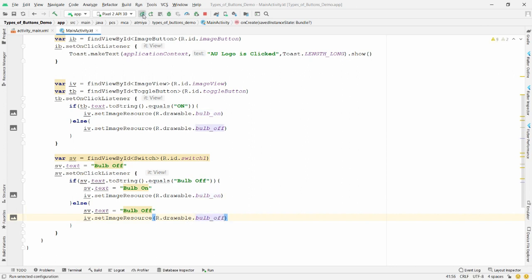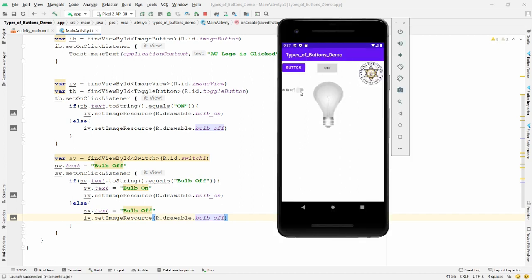Now we can run this application again. See here, bulb off. You can click here: bulb on, bulb off, bulb on, bulb off, bulb on, bulb off. And this is also working. See here, on, off, on, off, on, off. This is also working, that is AU logo is clicked. And this is the simple button, that is you can say button is clicked. Now I want the floating action button.